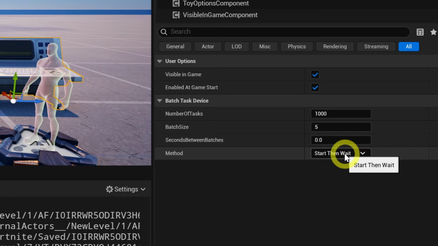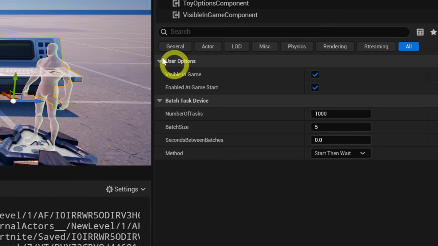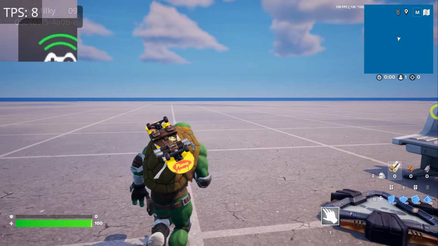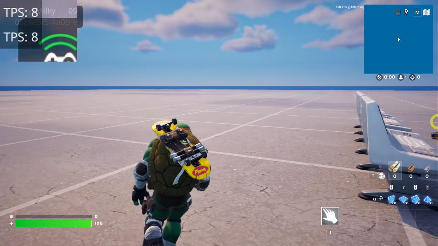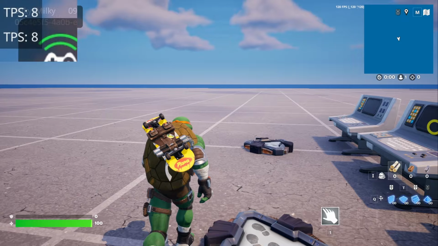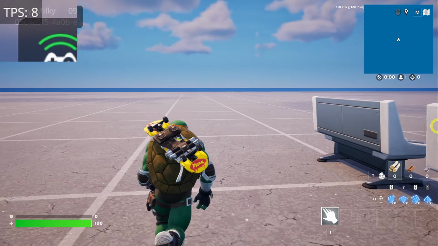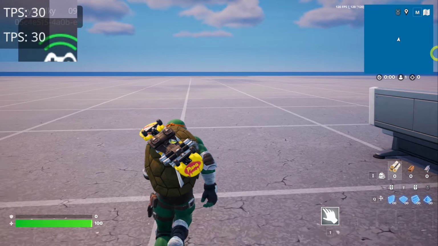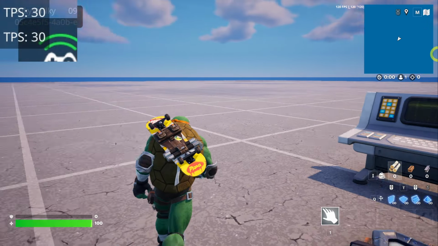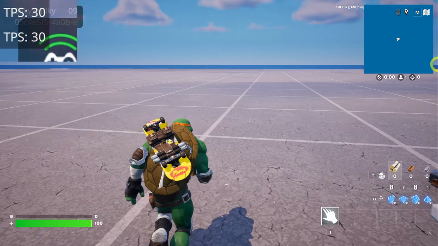So using ticks per second, we'll compare start then wait and batch by batch and see how they differ. You can see that ticks per second is at 8, and that's because all these batches are stepping on each other and they're not running that efficiently. They're probably doing too much work per tick, and that's why it's slowing down the simulation updates. For batch by batch, you can see right away that we're getting 30 frames per second, and like I said, it's much better for resource management because you don't have tasks tripping up on each other.